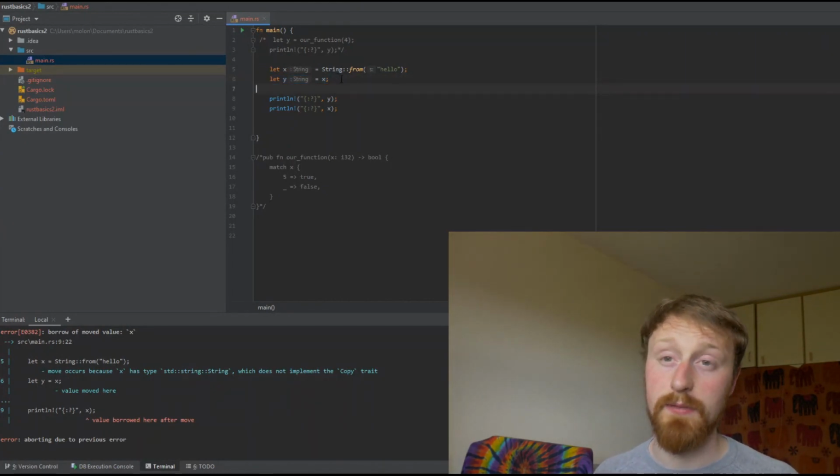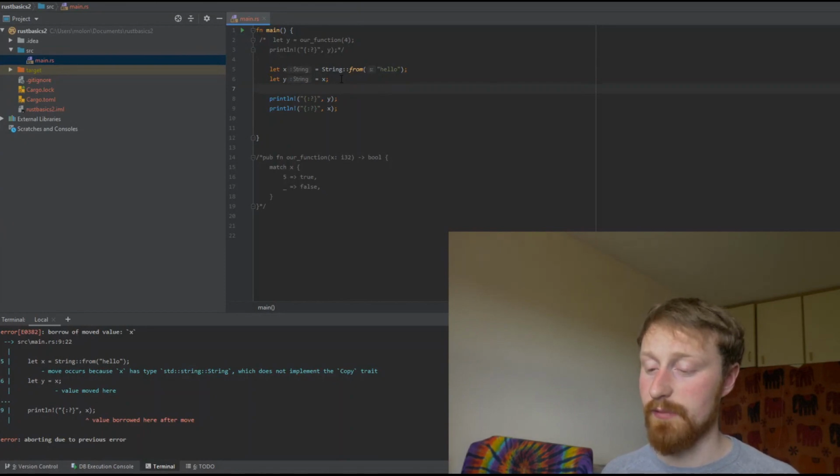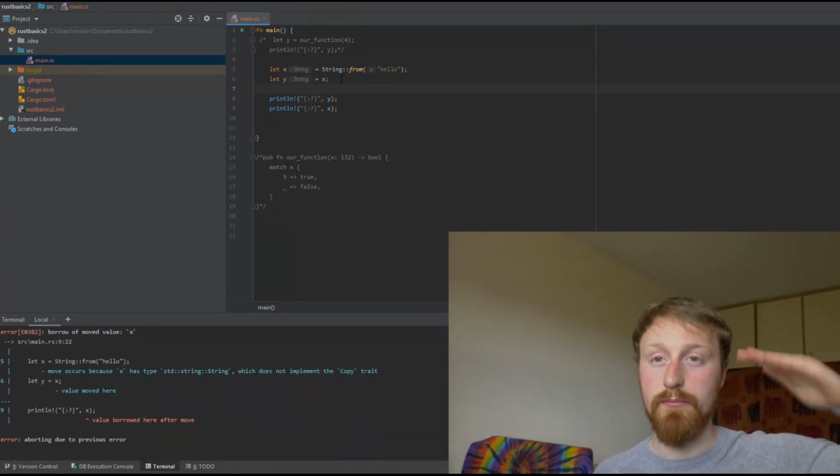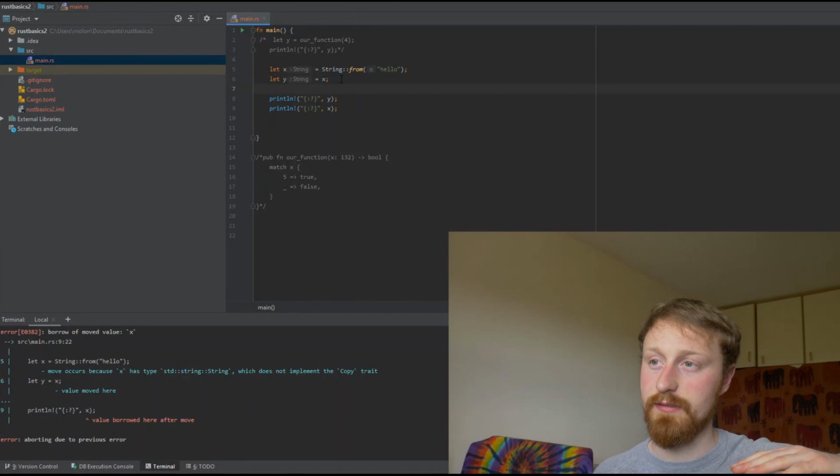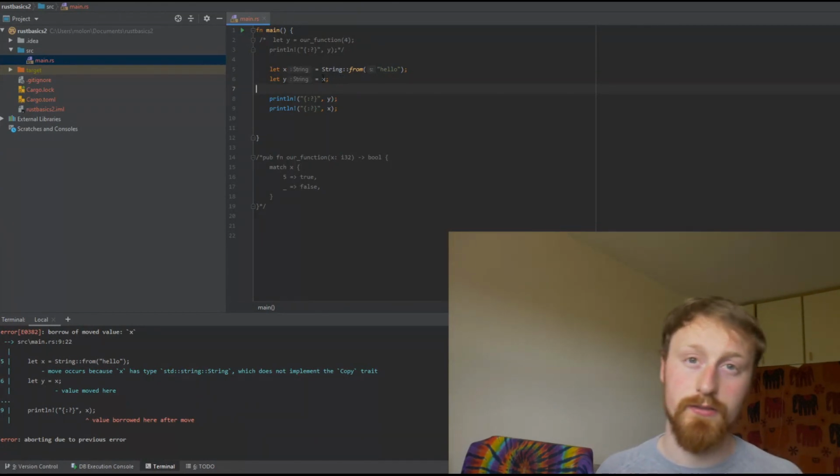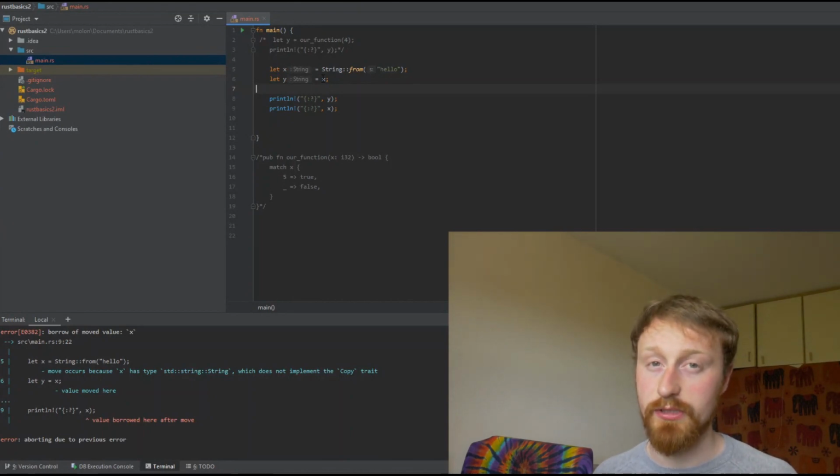And String doesn't implement Copy. So what Copy would do is just create a whole brand new deep copy of x. But we're not doing that here. Instead, we're just moving the whole value to y. This is where the idea of ownership comes in.